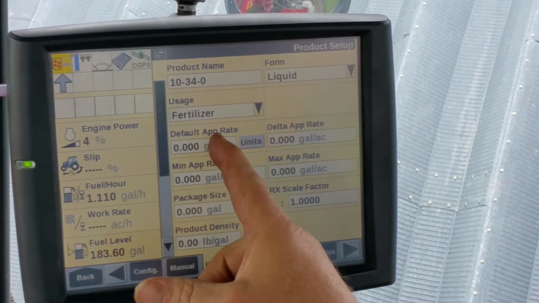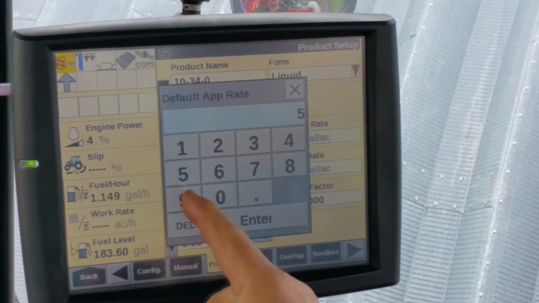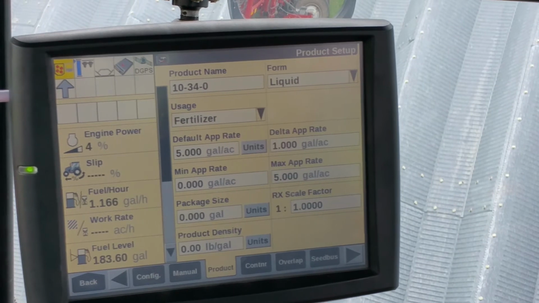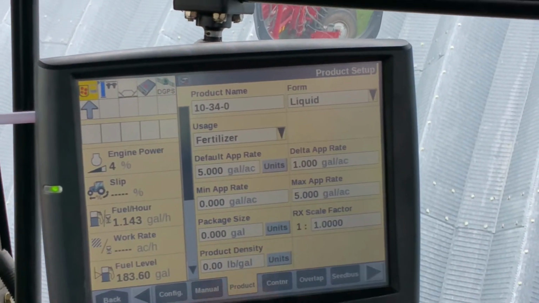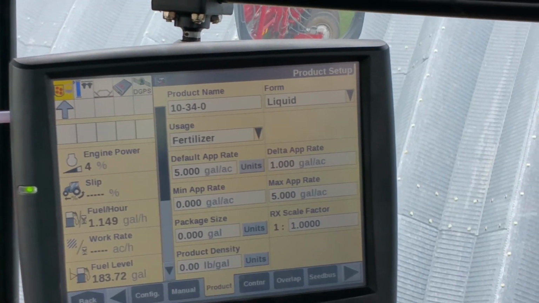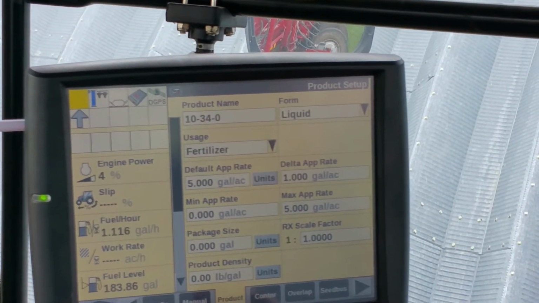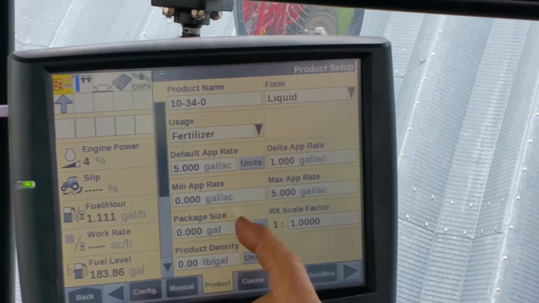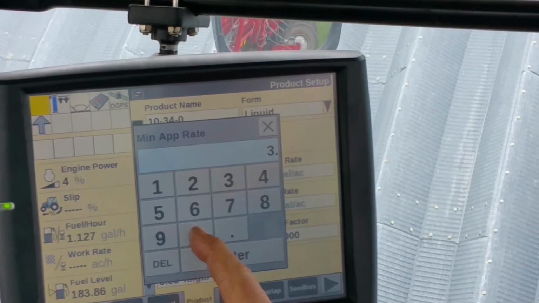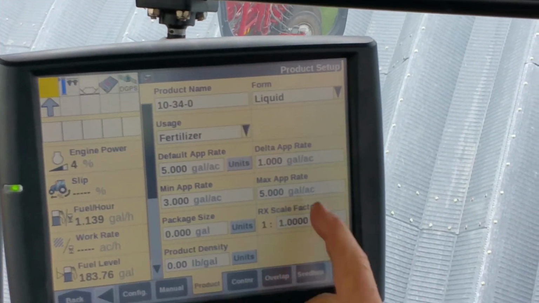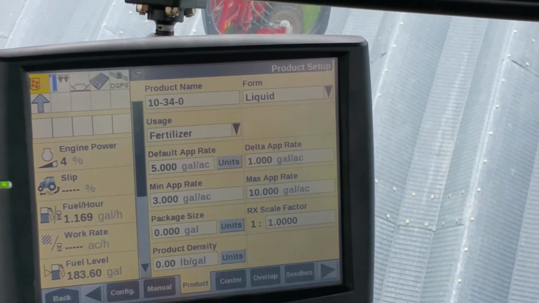Now the default rate is 0. For goodness sakes, don't do that. Put in how many gallons an acre you're going to flat rate. Now the delta app rate is how much it'll change if you hit the delta button. So it'll change from 1 gallon either up or down, and that's fine. The minimum application rate, Ronnie's going to put 3 in, and the maximum should not be the same as the default, so he's going to put 10.